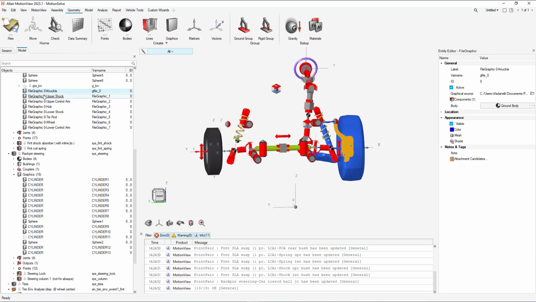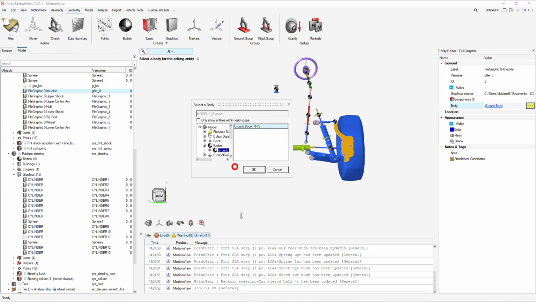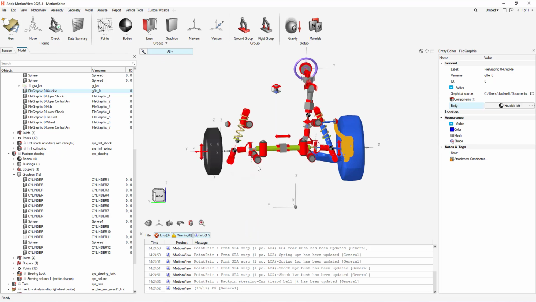As you can see, we have all the components that we created in HyperMesh in our new model. What needs to be done is in the entity editor, we need to switch the body selection from the ground body to the associated component. And now let's do it for the rest.